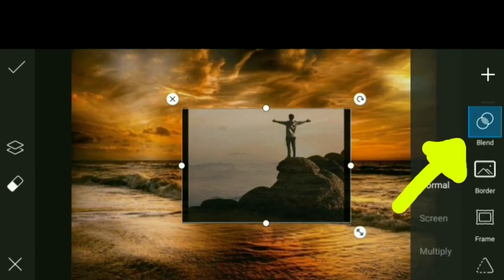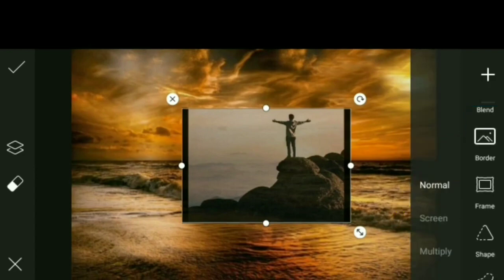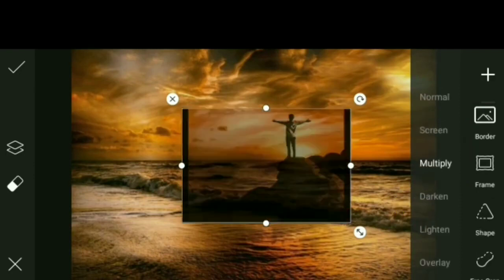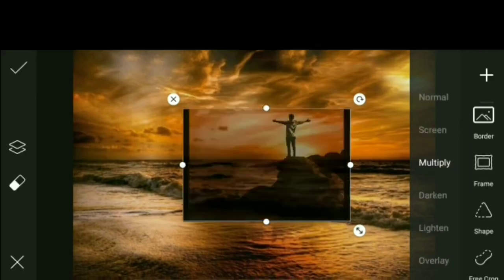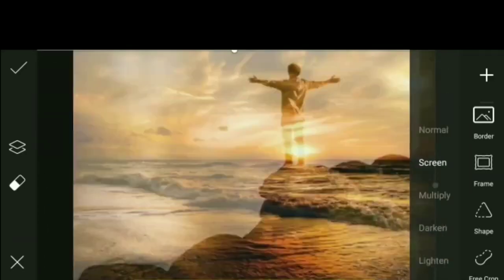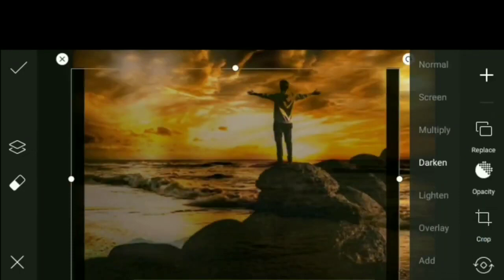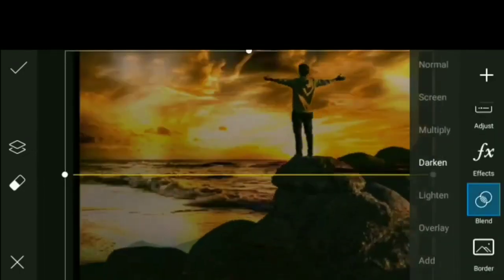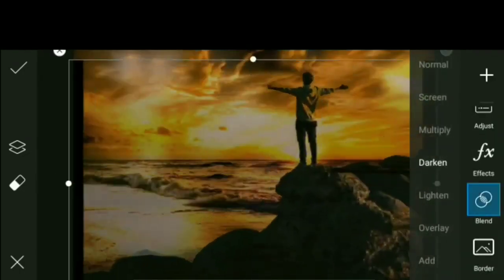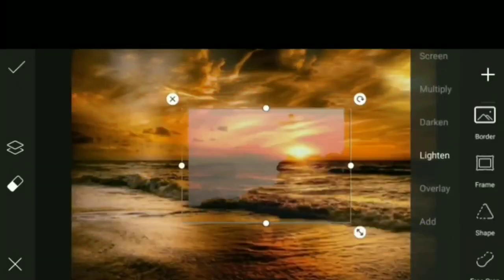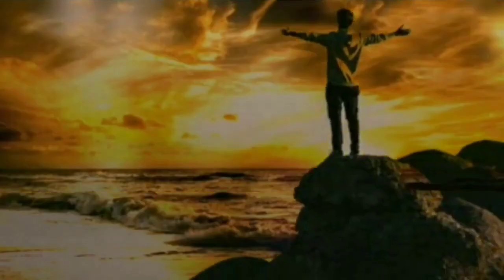I'm clicking on the blend icon. Some options for making a photo like multiply, darken, lighten, screen, etc. I have selected lighten. Now you can see the final image comes up.